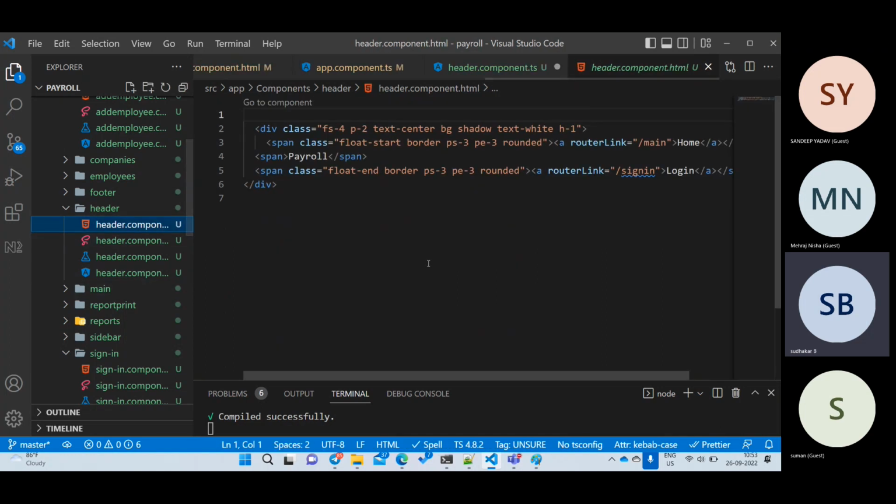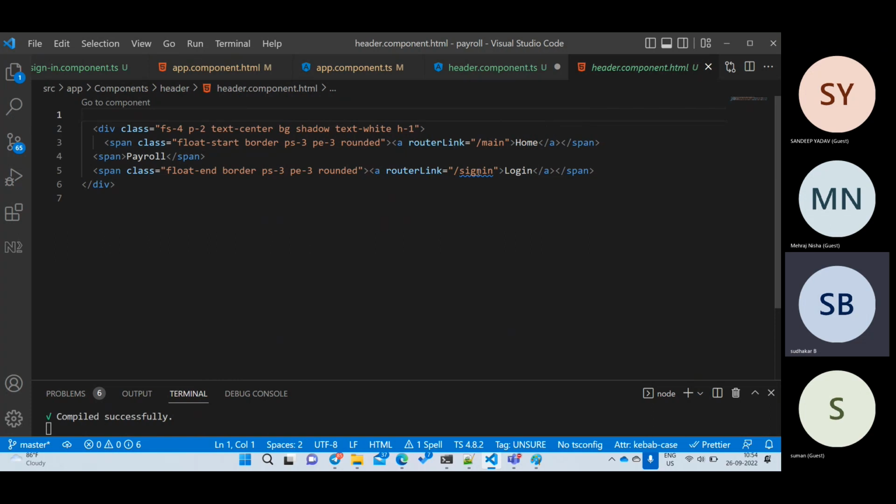I want to check in the code. What is the condition here? They are writing a login code, right? If I am logged in, what do I have to do? I have to change it to the login page. Okay, suppose I am not logged in.